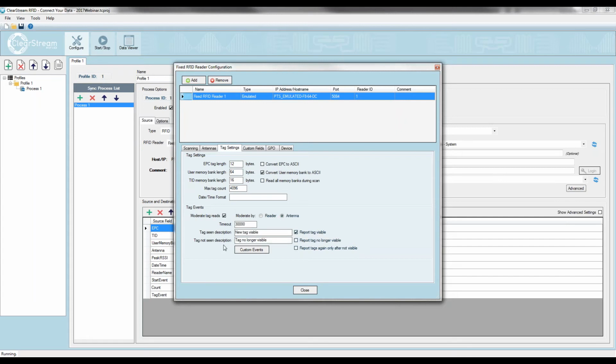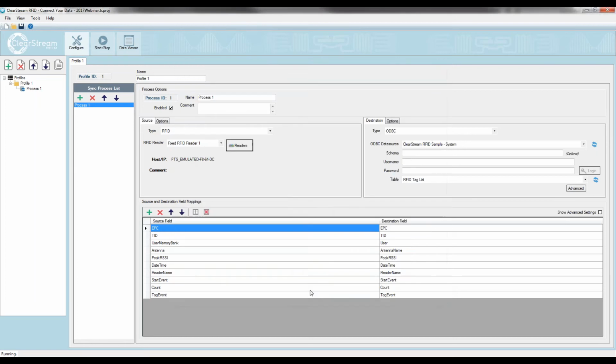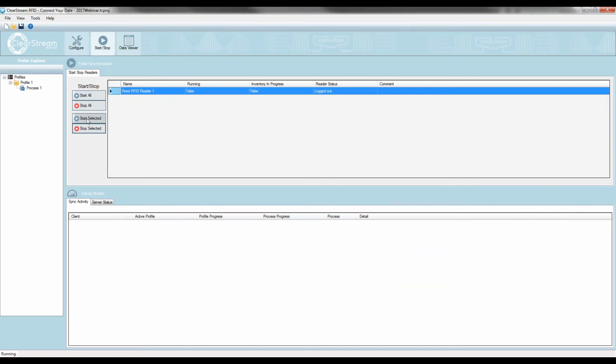Basically, all you need to do is say, I want to turn this feature on, and I'm going to set it to 5 seconds. Now, this is in milliseconds, so I'm going to do 5,000. I'm going to report when the tag is visible, and that's the only thing I'm going to change just to show you the difference here. And so now if I close this, save my project, and power this reader up.